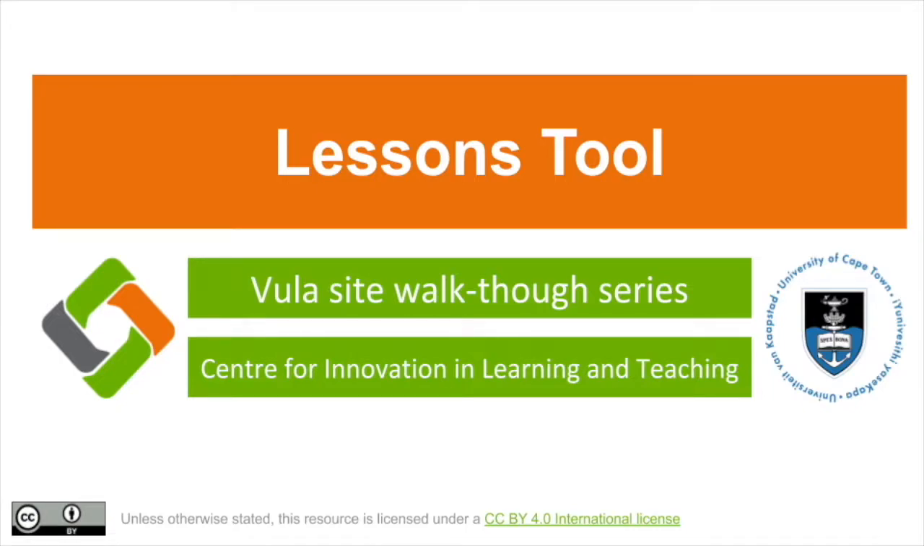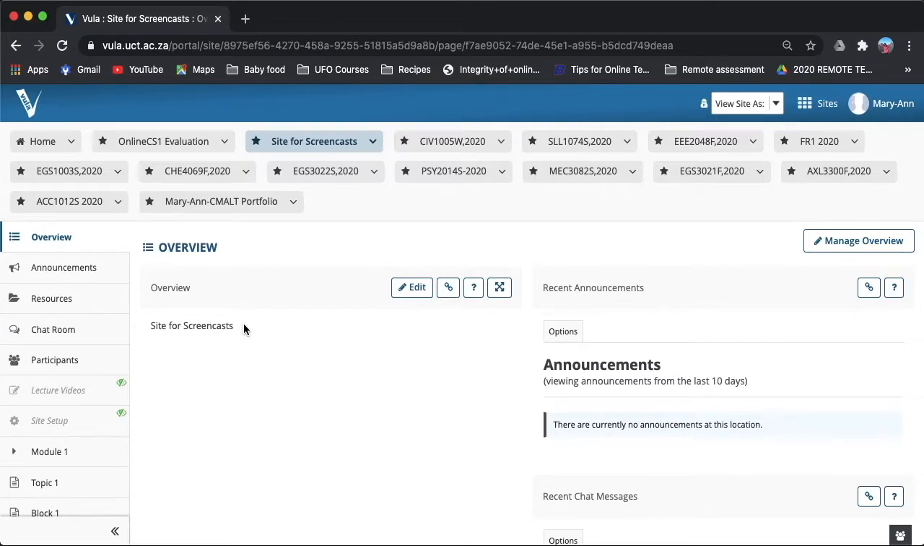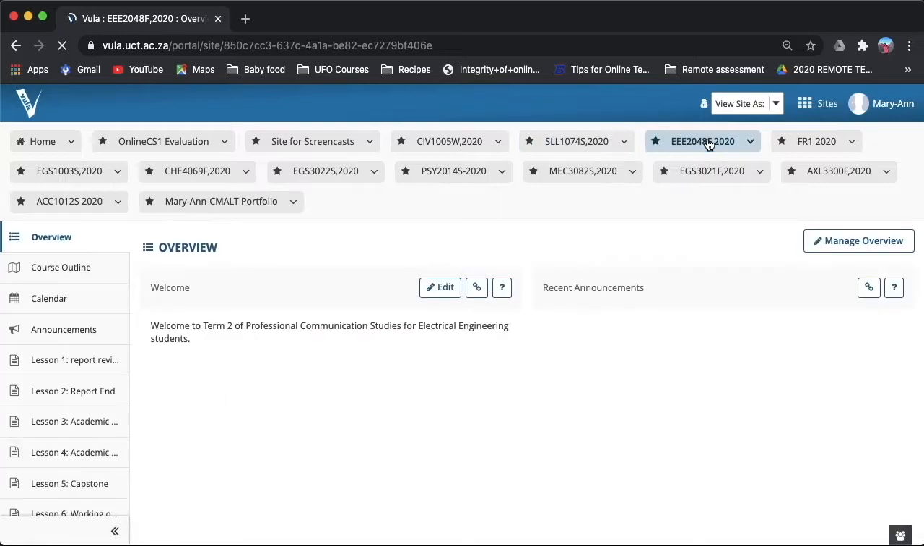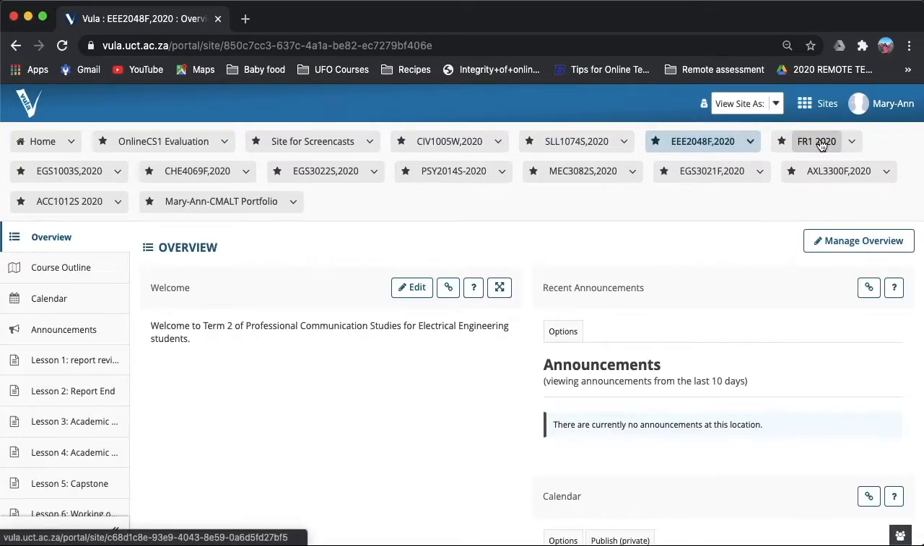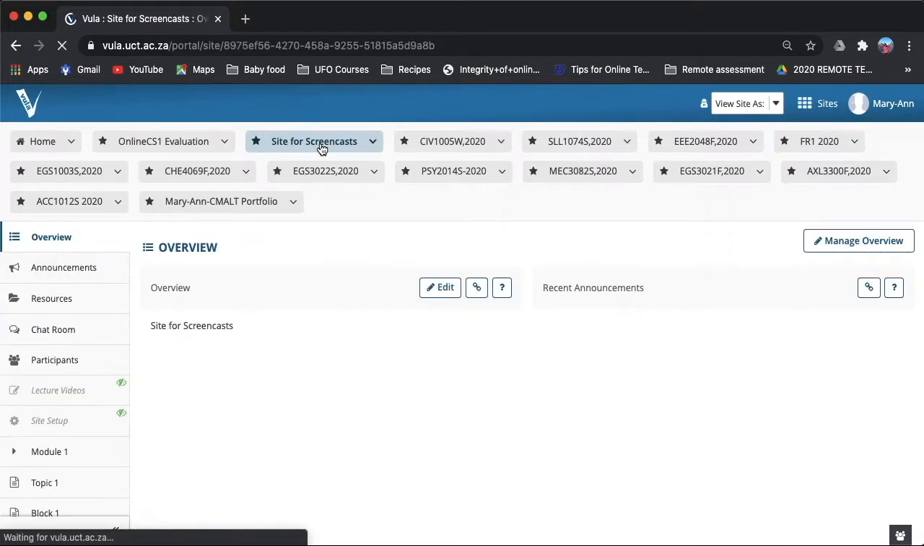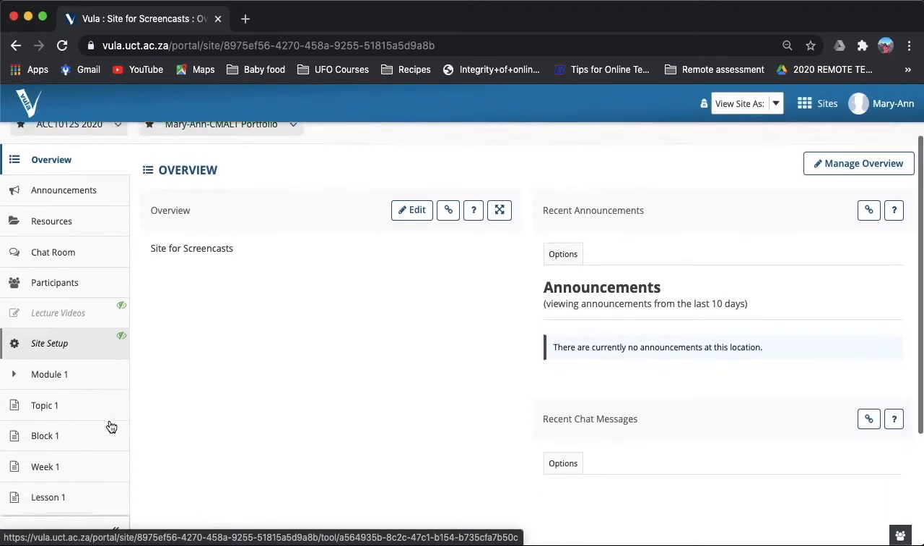I am a Senior Project Coordinator and Learning Designer at SILT, and I'm going to be walking you through how 3 different courses have used the Vula Lessons Tool in their course sites. The courses we're going to be looking at are Initial Spanish B, Professional Communication Studies for Electrical Engineering students, and Financial Reporting 1. But first, let's have a look at what the Lessons Tool actually is.